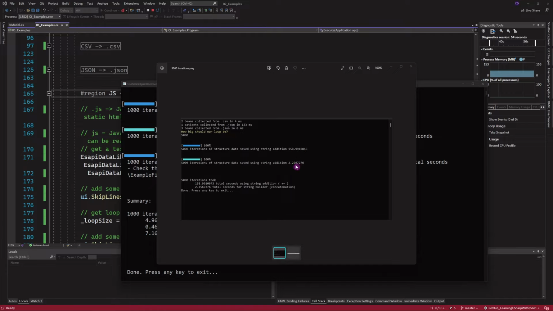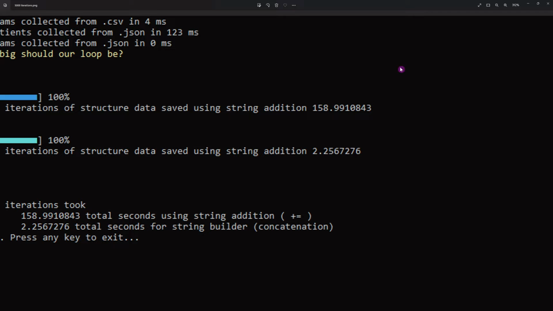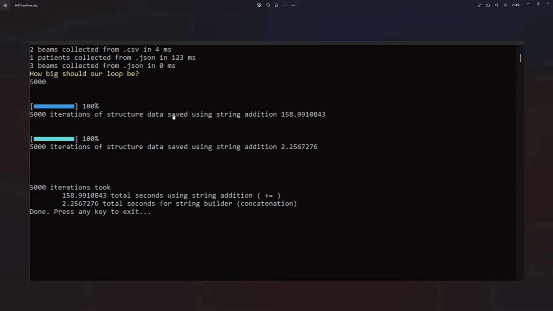All right, so here's a screenshot of where we looped through 5,000 times, and we can see that in this example, the time that we tested it took 160 seconds. The amount of time that it actually took in the previous video was just under 180 seconds, so it took almost 3 minutes. Whereas it only took 2.3 seconds to use a string builder.